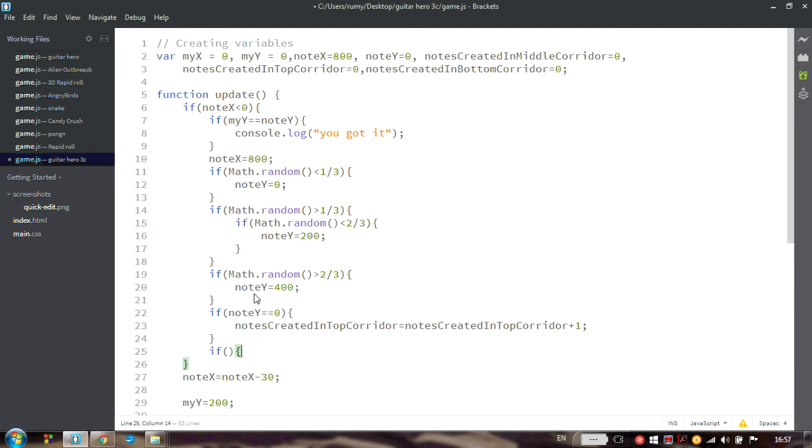I will have another if checking if the node is in the middle corridor. Notice that I always write 2 equals signs in the round brackets of ifs, because when I need to check if something is equal to 200, I cannot do it with 1 equals sign. This will change the value of the variable and will not check anything. So we will need such ifs.